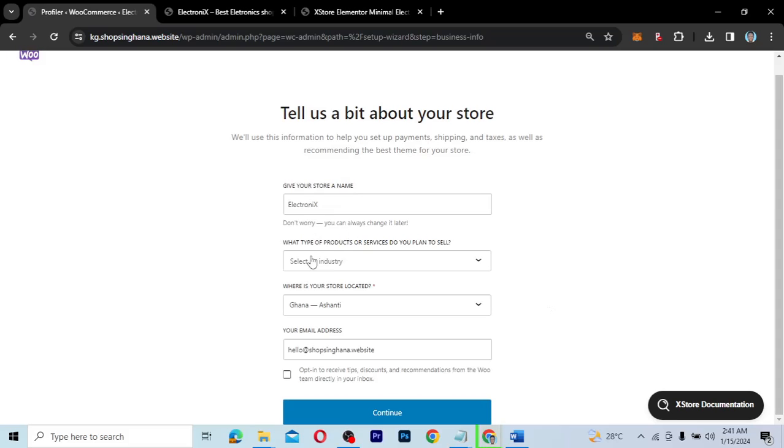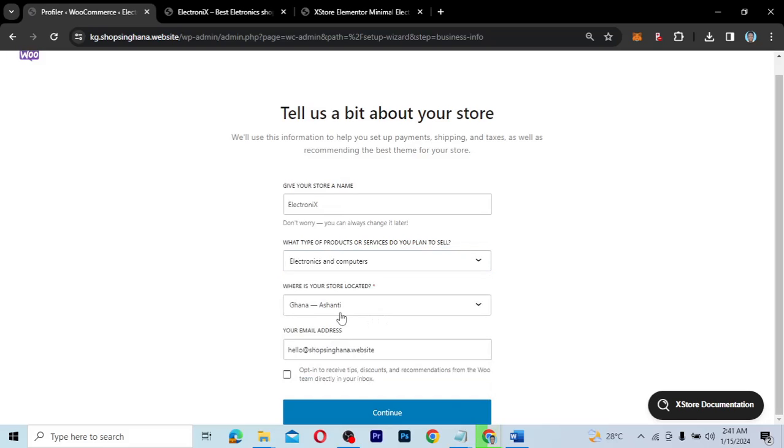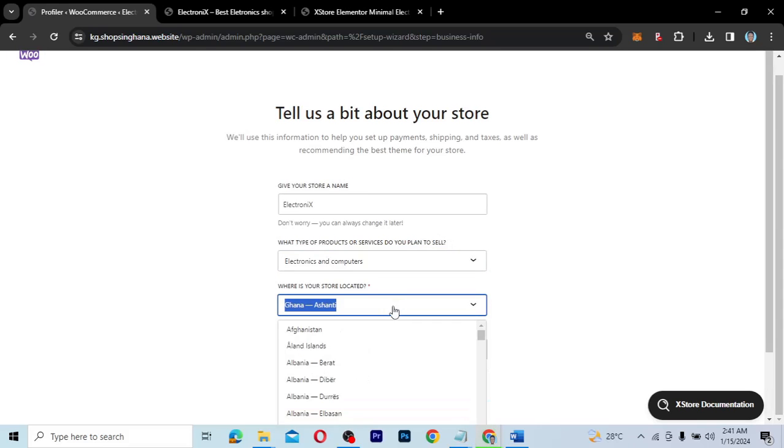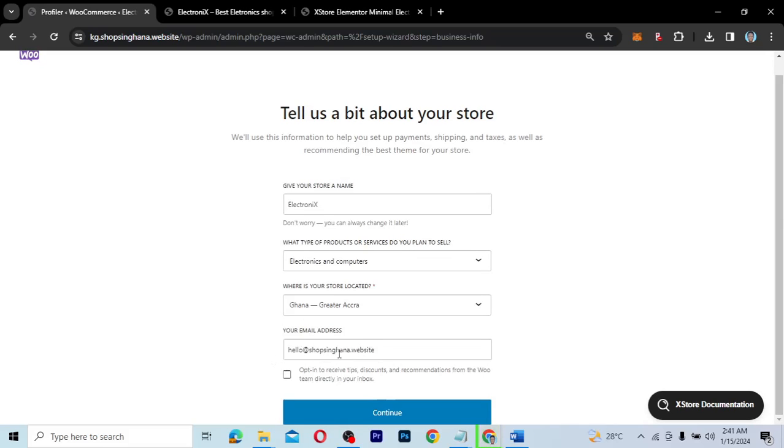What type of products do you sell? I'm just going to say electronics and computers, and then my country and where I am. I'm going to choose Ghana, which is basically Accra. Let me see, Greater Accra. All right, this is Greater Accra over here. Now your email address, and if you want to opt in, you opt in over here. Now I'm just going to click on continue.